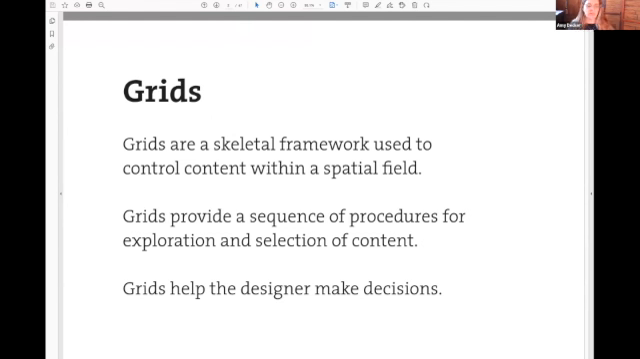So let's talk about what grids are and how they are a tool to really help us organize and lay out our information. Grids are a skeletal framework used to control our content within a spatial field. Provides sequence of procedures for exploration and selection of content. Grids are there to help us. They help us to make decisions. They're not there to restrict us.